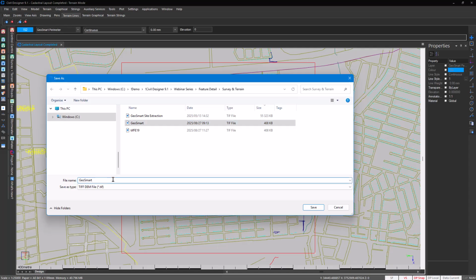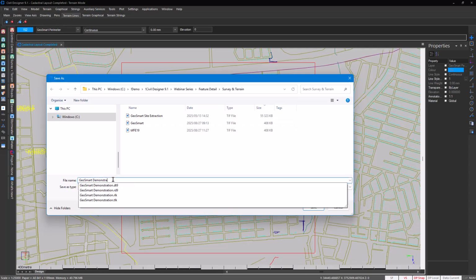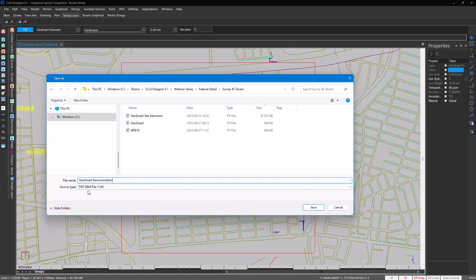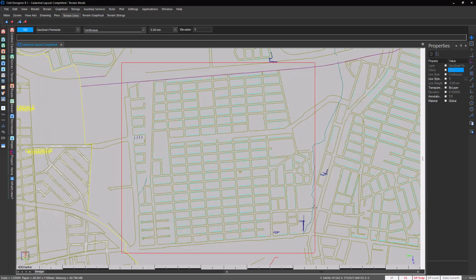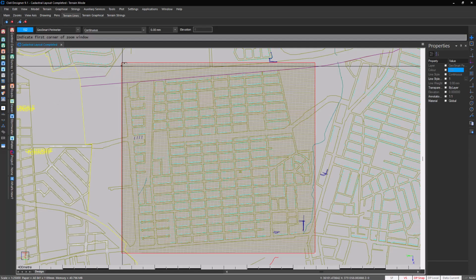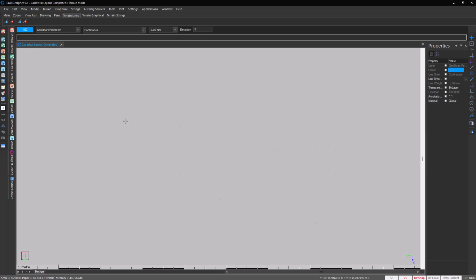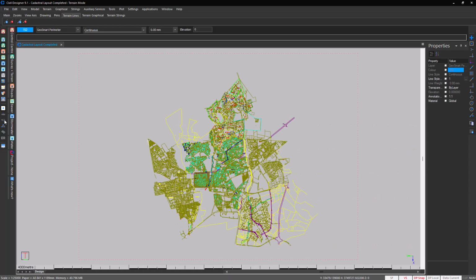Specify the file name and save it as a TIF file. That is all that is required. Switch on the points and then zoom in. Turn on the point grid elevations. The process is complete.